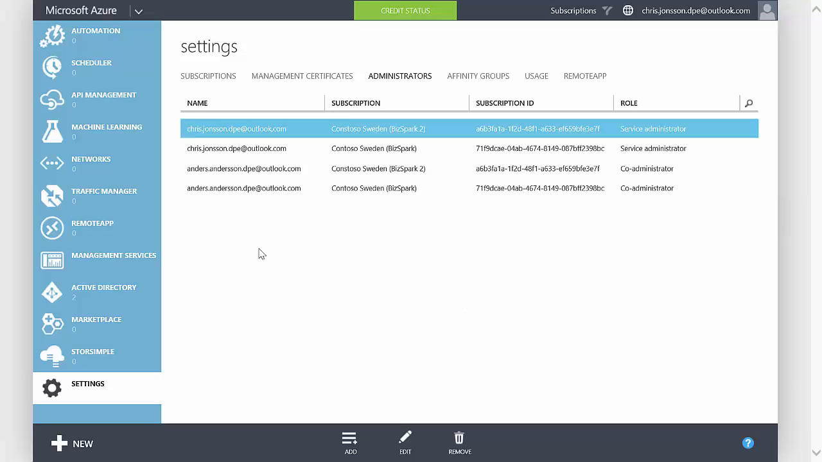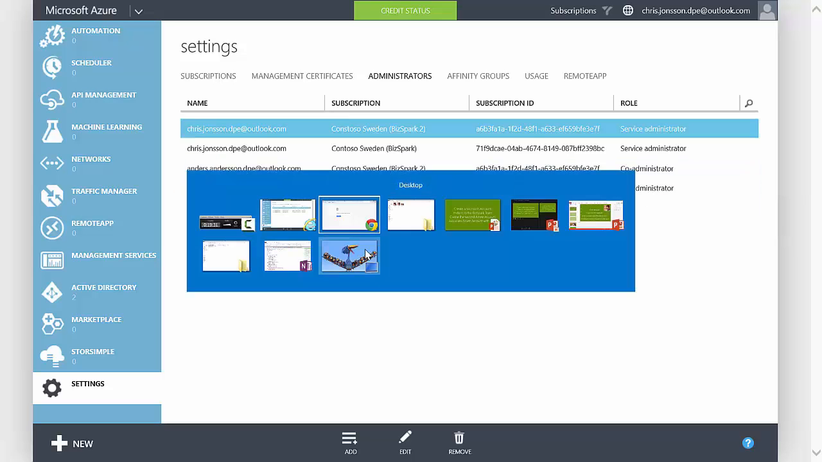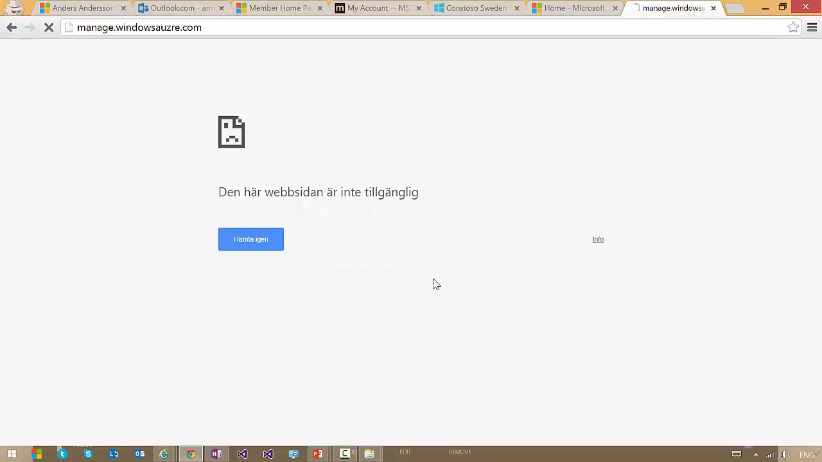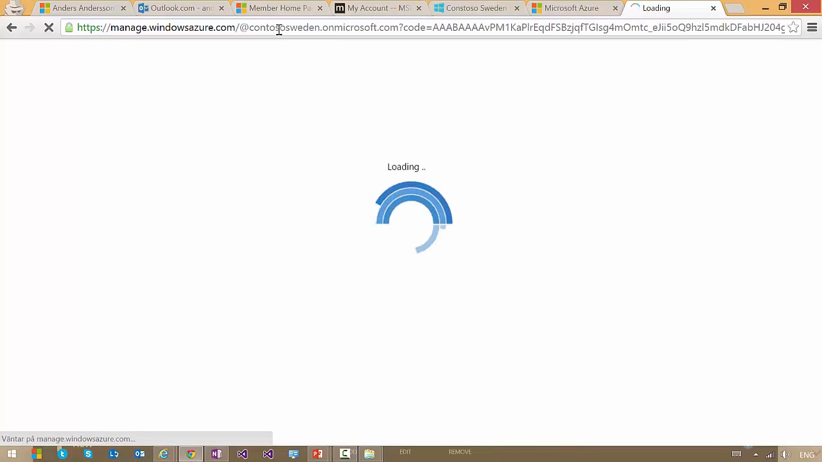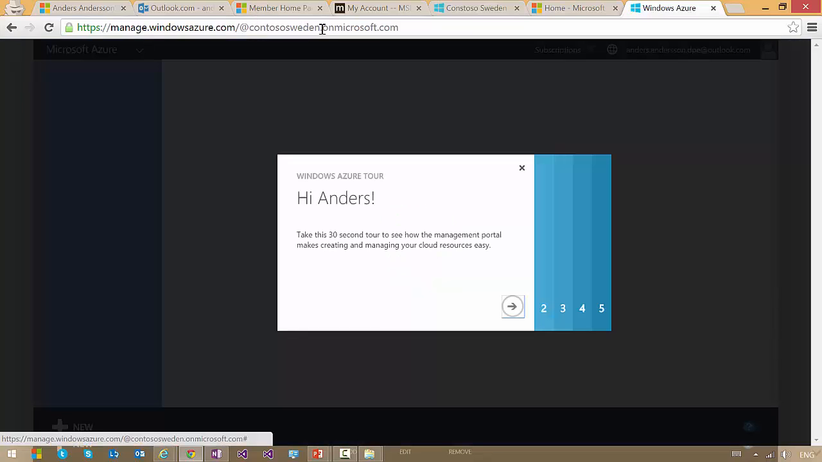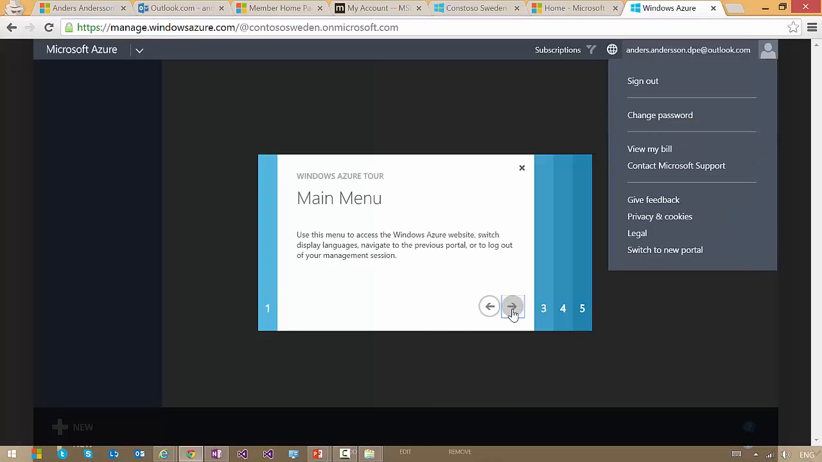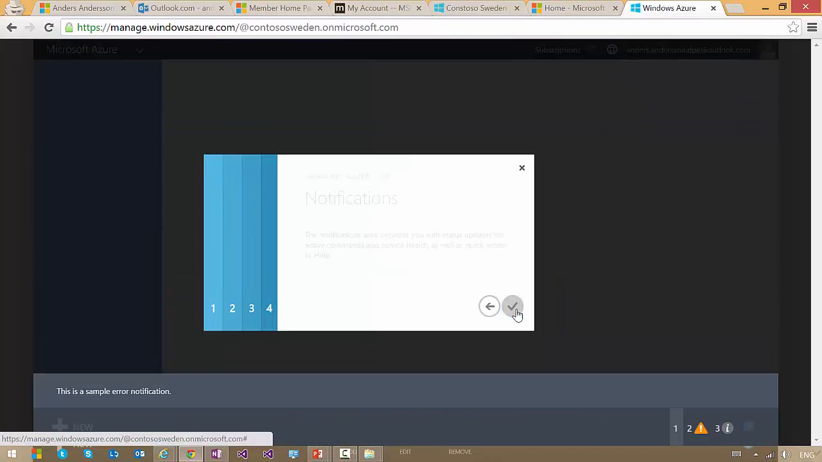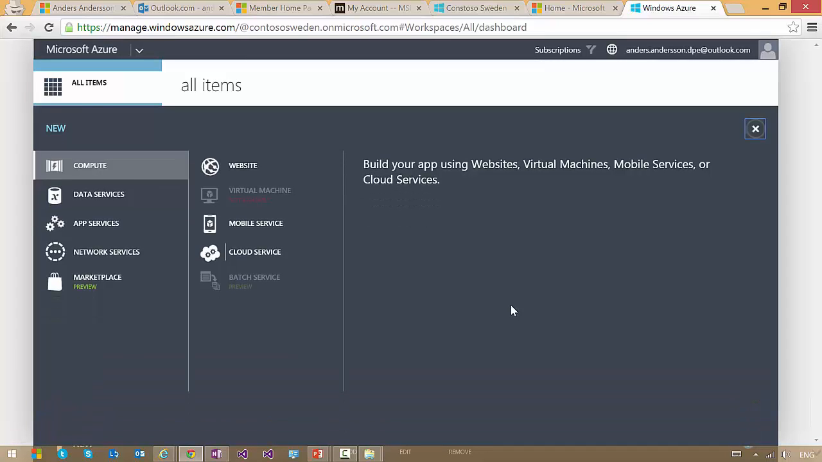So now that Anders does have access here, we'll go back to his browser session and refresh. We'll also hit manage.windowsazure.com, and you will see that since Anders is signed in, the Azure portal will notice that he is connected to the Contoso Sweden account, and now Anders gets this nice warm welcome from Azure, the first time he's signing into Azure.